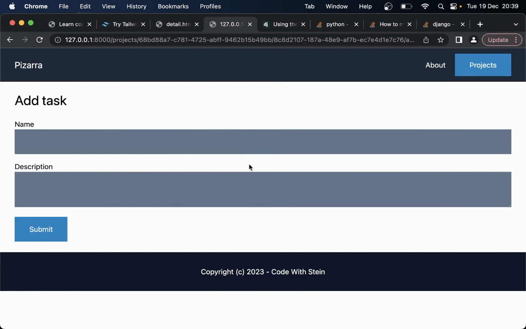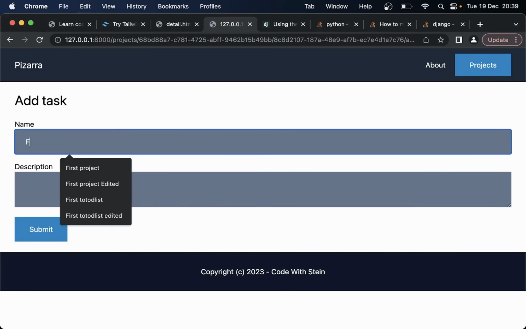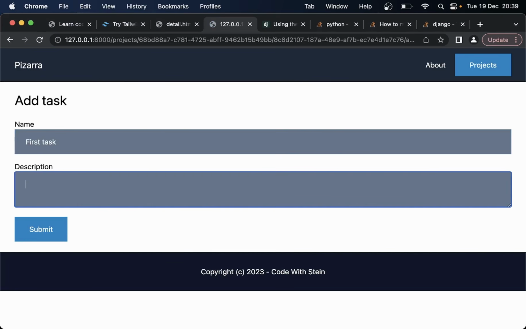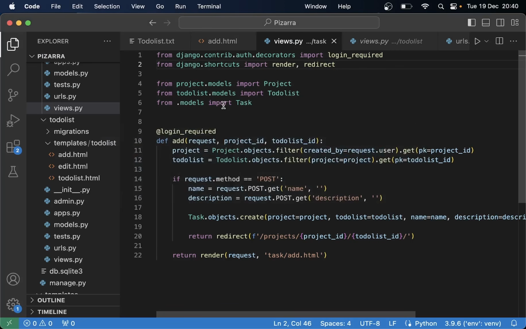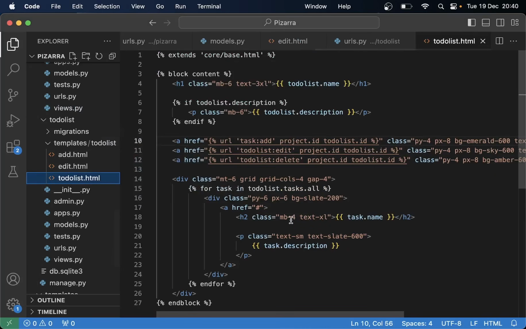Save, and we can test. First task, submit. And then I'm on the to-do list, but there are no tasks. So go back here again, to-do list.tasks.all.